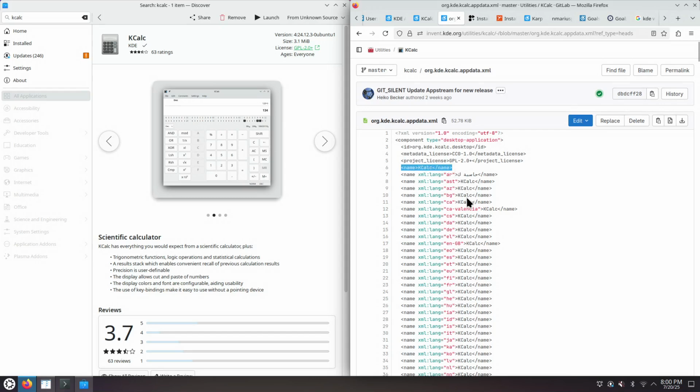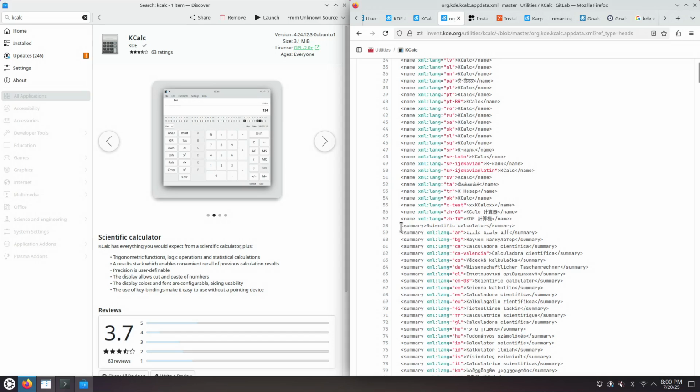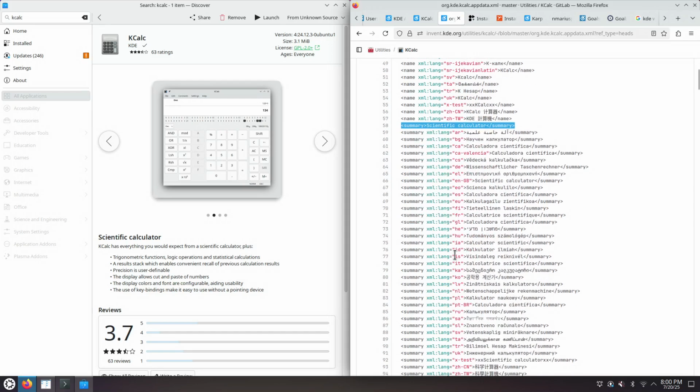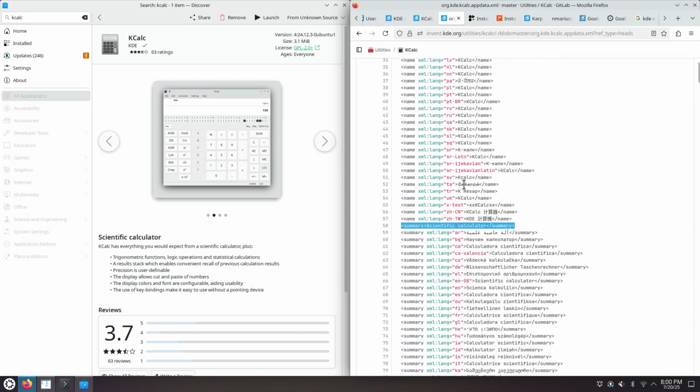This is the short user-visible name, and it's translatable into various languages, part of the branding. Then there's a very short sentence that describes what the application does, which is summary, and it should not end with a dot. There's guidelines for most of these elements in the XML. All of the elements that have an xml:lang are translatable. So summary is also translatable.